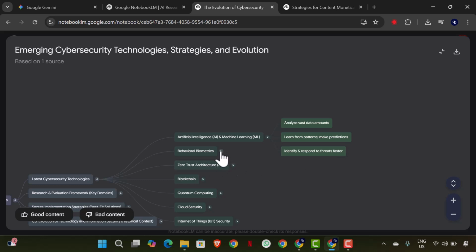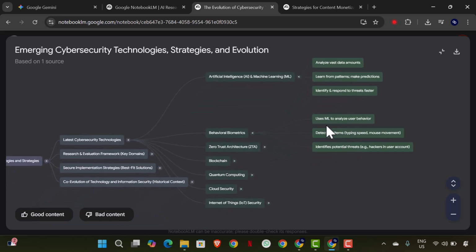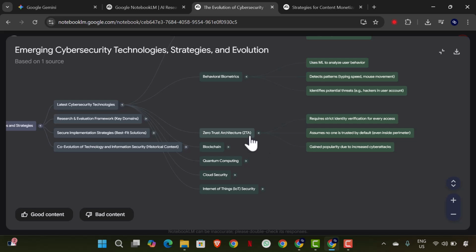So let's open behavioral biometrics and see the mind map around it. It says it uses ML, which is machine learning, to analyze user behavior, detect patterns like typing speed and mouse movement, and identify potential threats, such as hackers in user accounts. And this is another mind map right here, zero trust architecture. It requires strict identity verification for every access, assumes no one is trusted by default even inside the perimeter, and has gained popularity due to increased cyber attacks. You could go on and on to see the benefit of each of these.